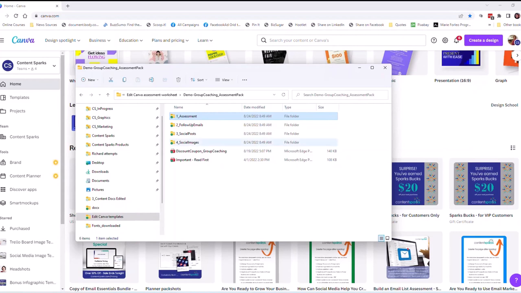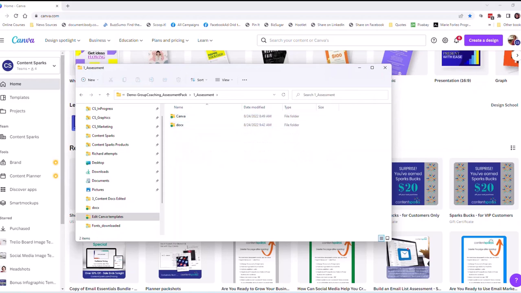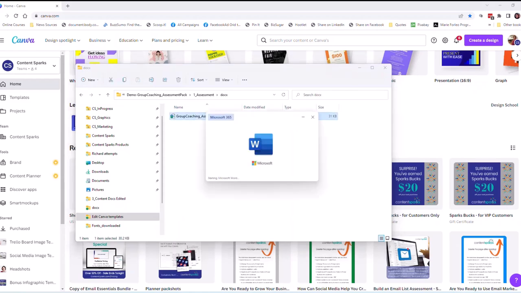So in this example, I'm going to open up an assessment. It is about how to determine if you're ready to add a group coaching program to your business. So the main thing in here is the assessment. In this case, we give it to you in a Canva template and a Word document. So I'll show you the Word document first so you can see the basics of what's included.